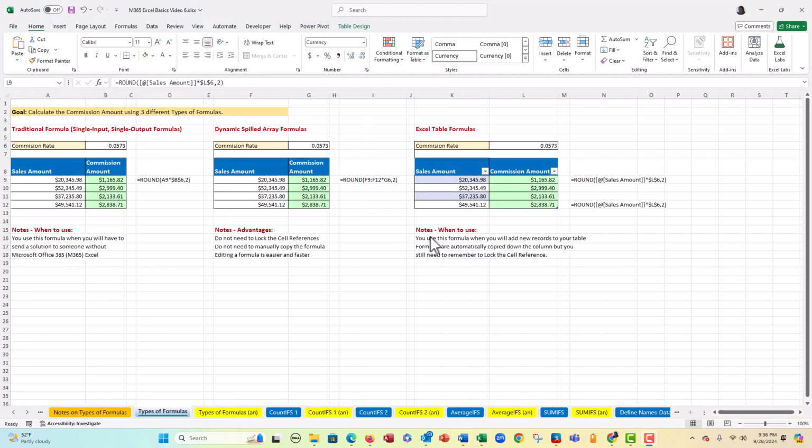When do we use the Excel table formulas? We use this formula when you will add new records to your table, because once you add new records to your table, your data will automatically update. Your formulas will also automatically copy down the column, but you still need to remember that you have to lock the cell references. Now that we have seen the 3 different types of formulas, you get to choose which one you like better and then you can use that one. But we have also learned when to use these different types of formulas and what the advantages of using these types of formulas are.